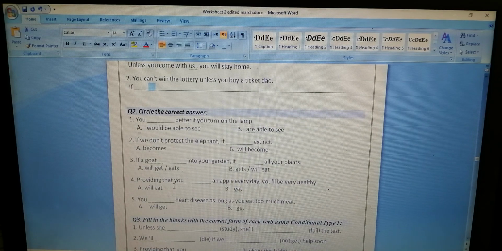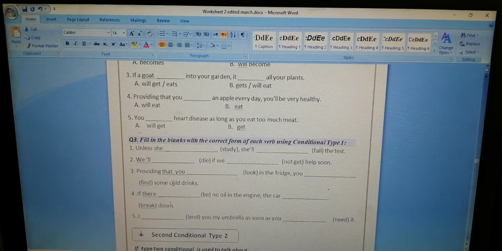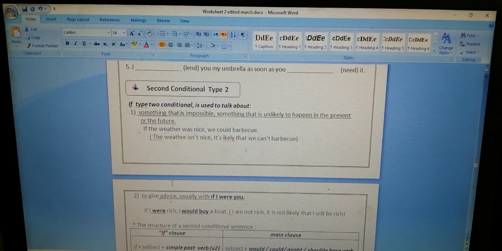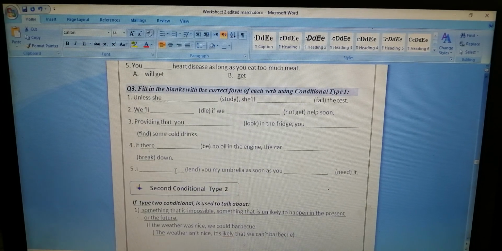Okay, and here we have an exercise. You have to do it, and the answers are on the school portal. You can download it. Okay, the next video will be about conditional type 2 and 3.